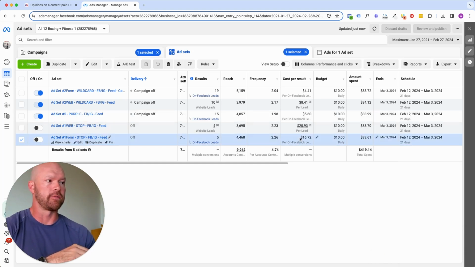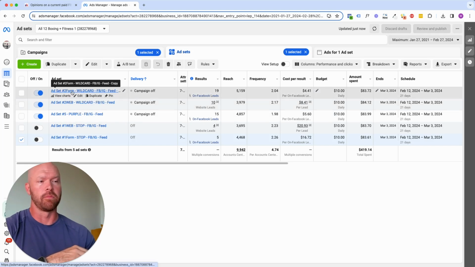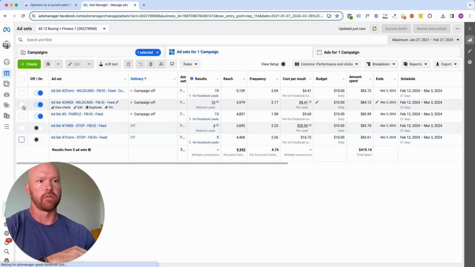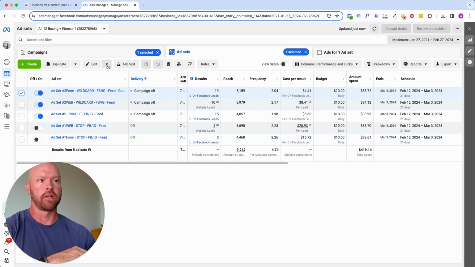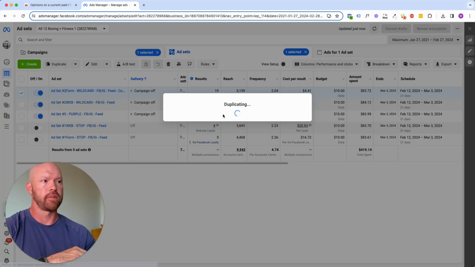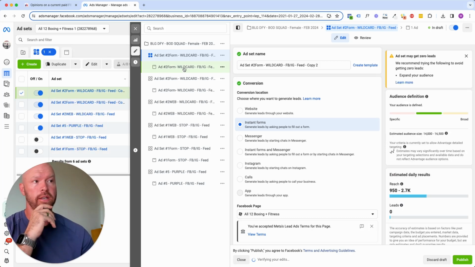Now, say I turn this off, so I'm saving the $20 a day here, but I want to keep spending that $20 on what's working. So what you do instead is you pick your best performer here, and in this case, we'll use this wildcard form here, and we're going to click this drop down and click quick duplicate.